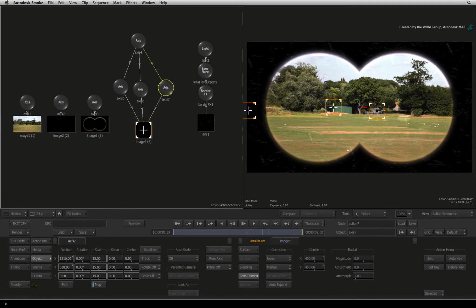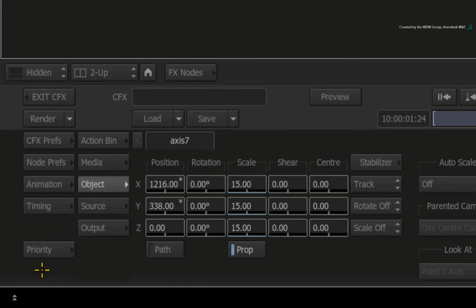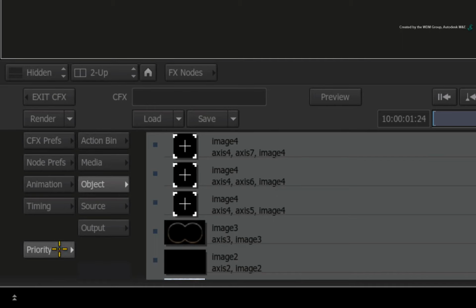The Priority Editor button only becomes active when accessing either the Media or Object menu. Switch to the Priority Editor. This is basically like a simple layer editor when Z buffer is off. You can see that the 3 crosshair objects are above everything else. So we need to move them under the scope layers.